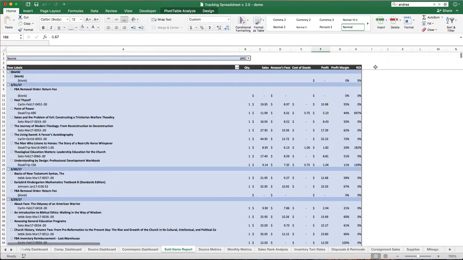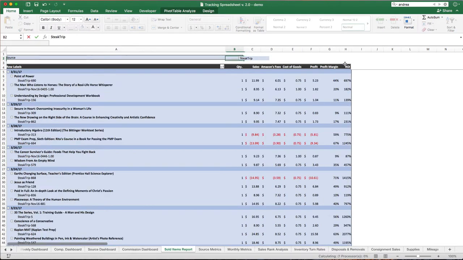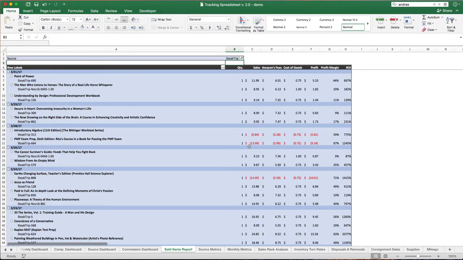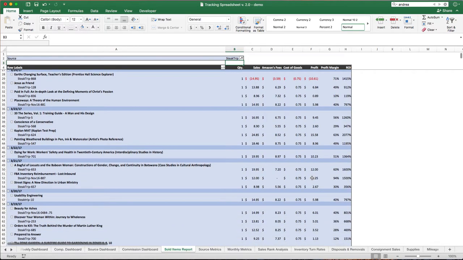Now, where this really comes in handy is when you start looking at a source level. You can just type a source in here. So if you want to type steak trip, you can do so, and it will pull everything up for you. We got a couple returns here off the bat. It looks like kind of a bad stretch for returns, but overall we're doing fairly well.